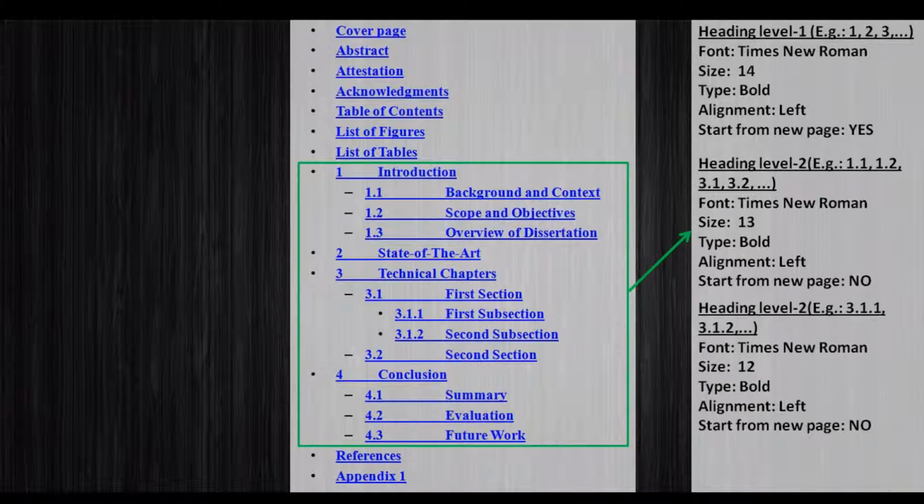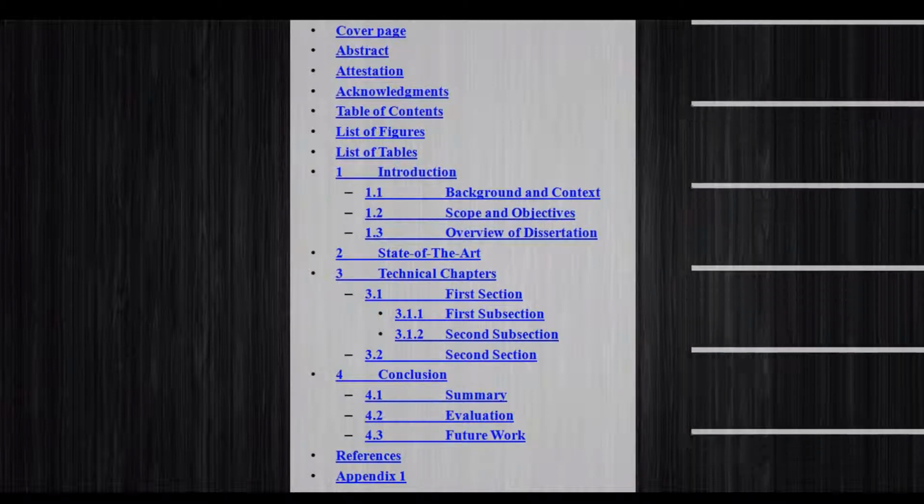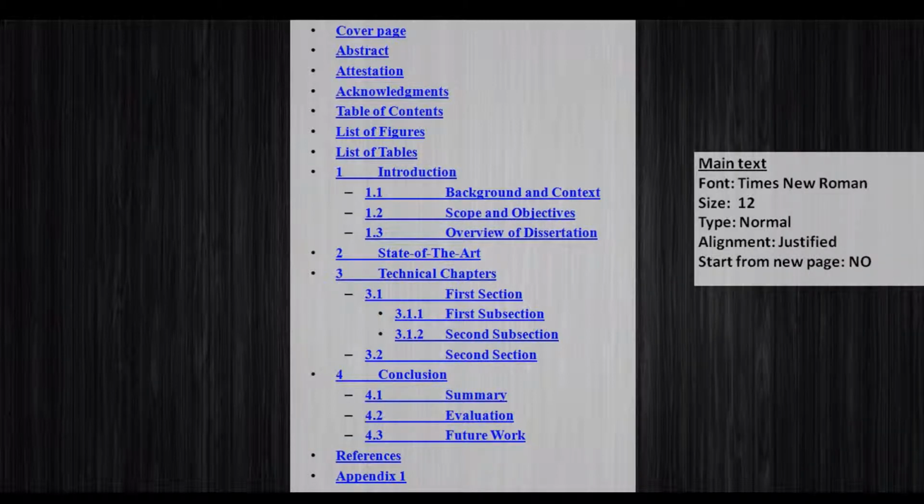Similarly, going further, we have heading level 3, which is 3.1.1, 3.1.2, which is also a Times New Roman with font size of 12, which is bold, aligned towards left, and it is also not starting from the new page. And similarly, you can have styles defined as per your requirements. And regarding the main text, that is other than the titles, would be Times New Roman of size 12 with alignment justified, and it will also not start from the new page.